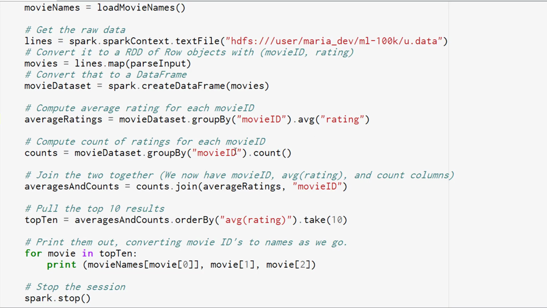So to do that, similarly to how we got the average rating, we can group the original movie dataset by movie ID again, and this time call count to get the count of how many ratings for each movie ID occurred. So now we have 2 datasets, one that contains movie IDs and average ratings, and another one that contains movie IDs and counts. And we can join those together into a single dataset using join, just like you would in SQL. And what we're going to do is take the counts dataset and join it with the average ratings dataset using the movie ID column to join them together.